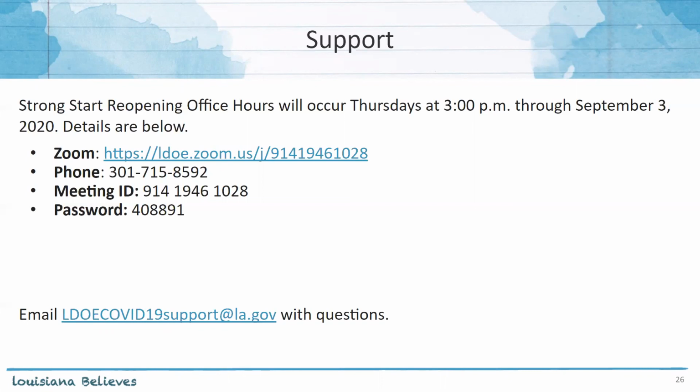And then the last piece is if you have questions about Strong Start, reopening, guidance aligned to public health, the toolkit, you can definitely reach out to me, but you can also reach out to our COVID account. That's LDOE COVID-19 support at la.gov. And we will connect with you as soon as possible to help you with whatever questions you have.